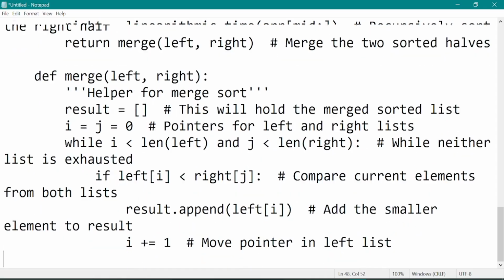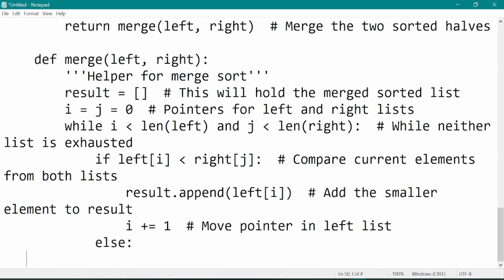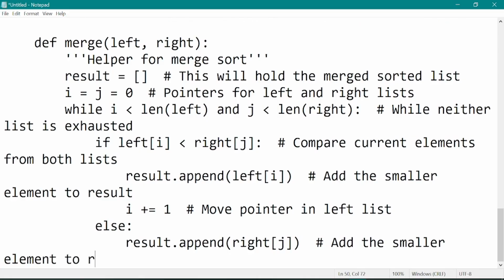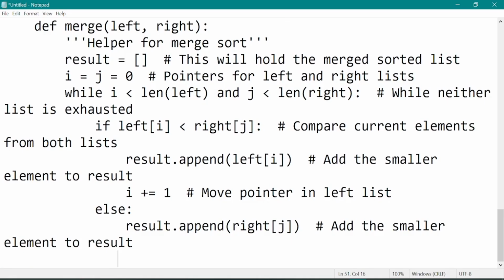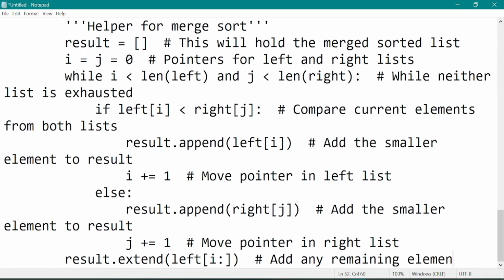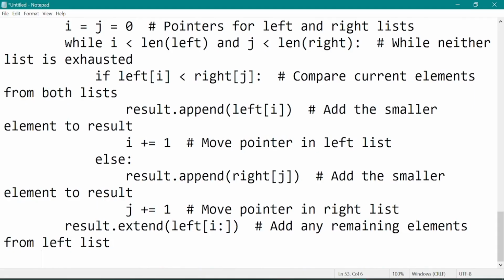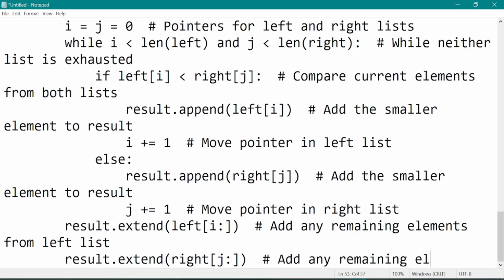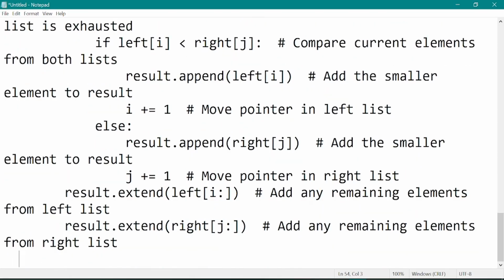i += 1. We move the pointer now in the left list. Else, if that does not hold, then what next? We add result.append(right[j]), which means we add the smaller element now to the result, and j += 1. So we increment the pointer in the right list, and result.extend(left[i:]), which means add any remaining elements from left list, and result.extend(right[j:]), which simply means add any remaining elements from right list as well, and you need now to return the result.